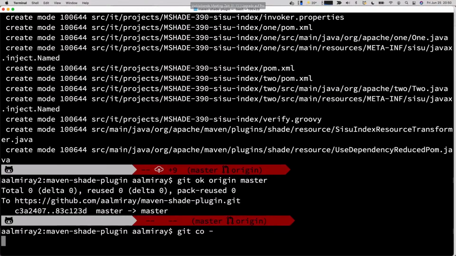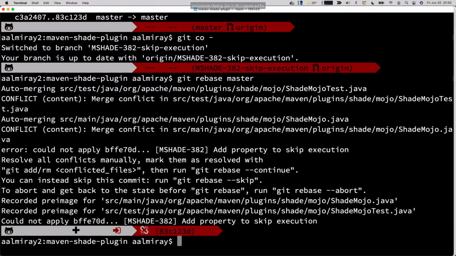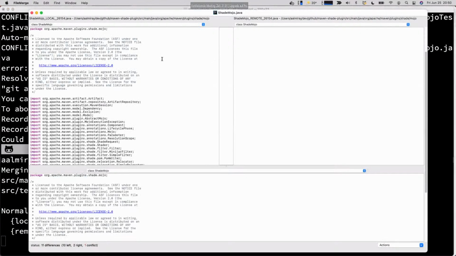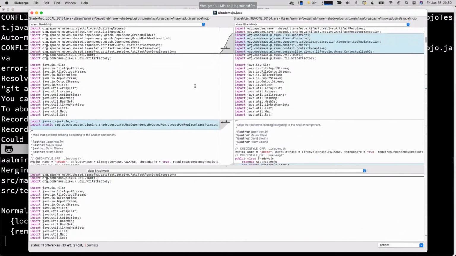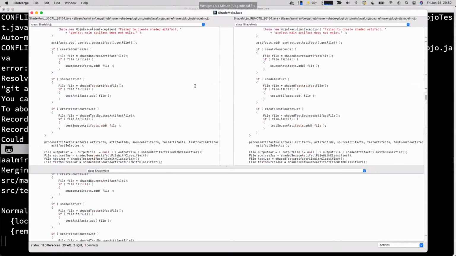So now I go back to my branch. I do git rebase master. Hopefully there are no merge conflicts. Damn, there's a merge conflict. So we might not be able to do it very quickly. Git merge rule. Let's see if it happens. This is speed programming, a new sport. Abstract module, yeah. So I don't know.